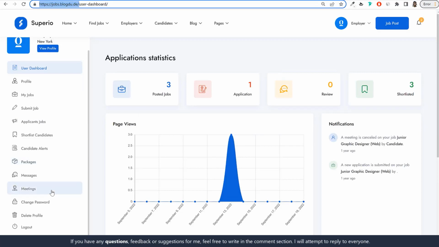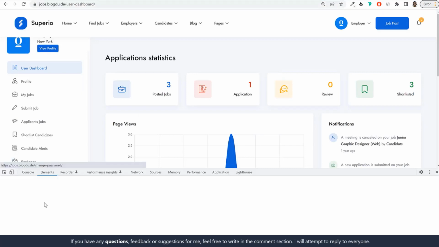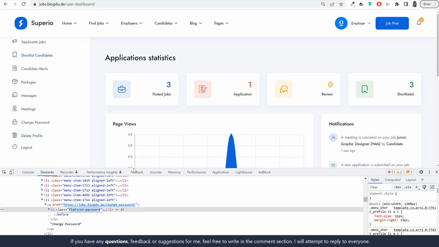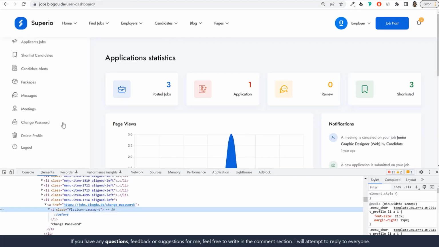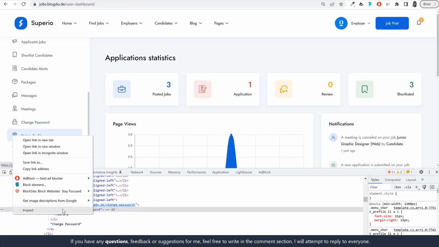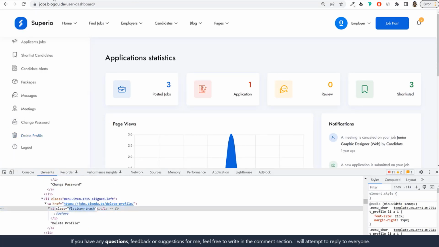Now for change password, we have this icon. So inspect element, flat icon password. Okay, so under this change password, I'll add this. Then we have delete profile. So this is the icon, this dustbin icon. Name is flat icon trash.